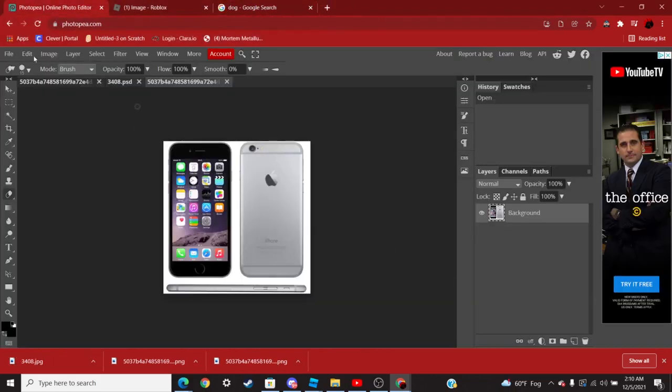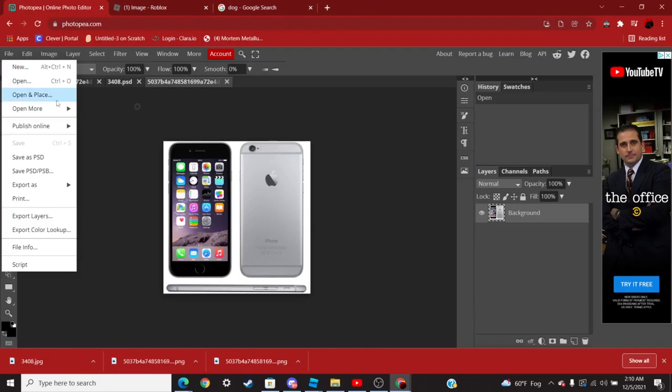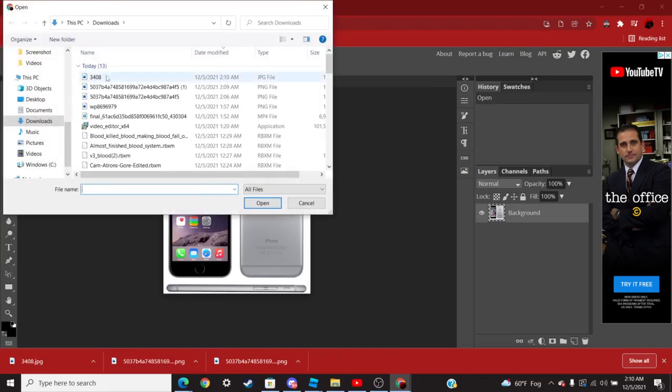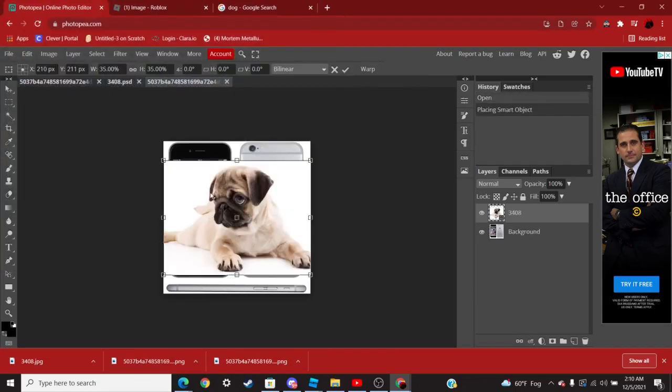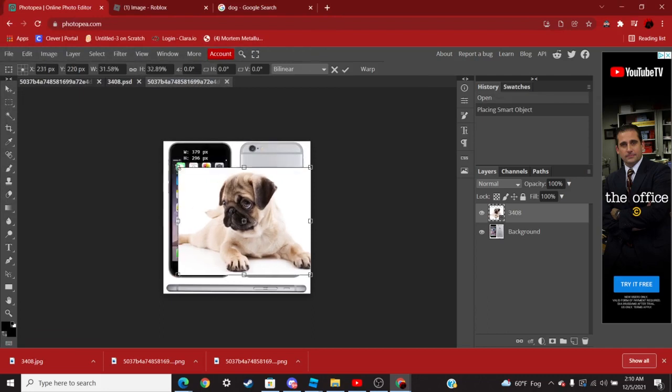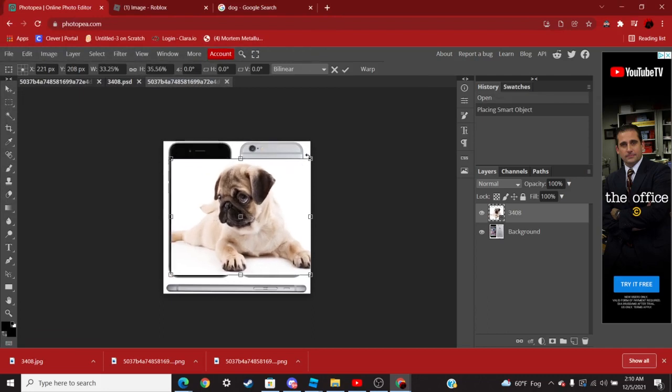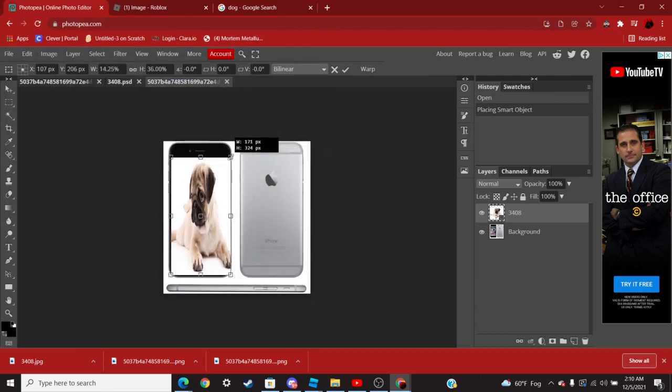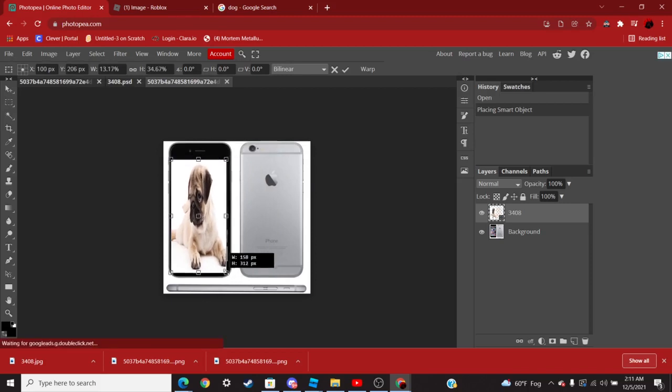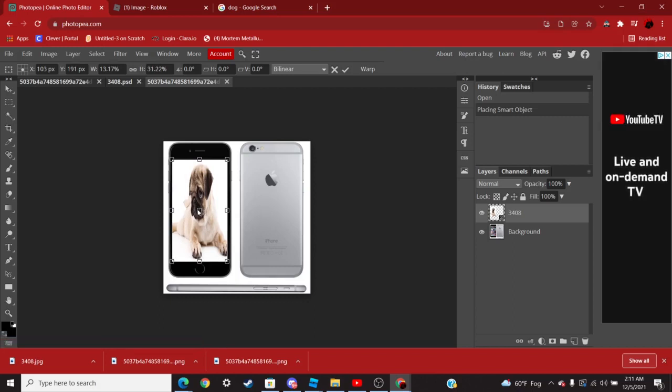So here's our iPhone screen. We're going to click open in place. We're going to take our puppy image and scale it to the size of the screen. Now, it may be a bit wonky because it is a phone screen. I've got to keep the proportions right. So, I'm not exactly sure how to fix that.